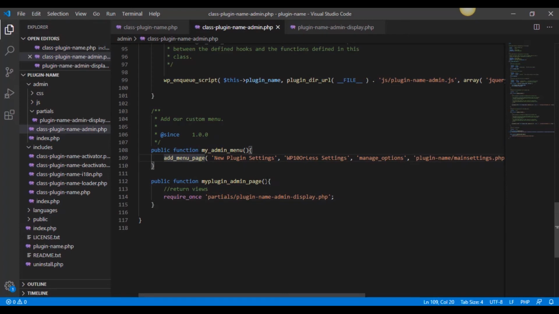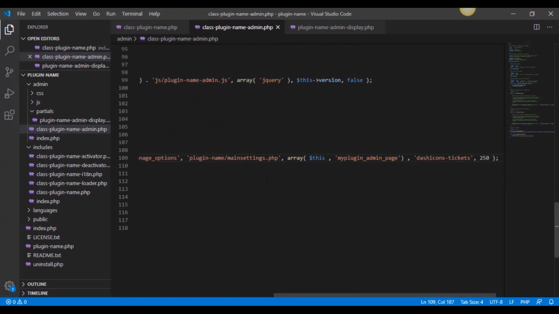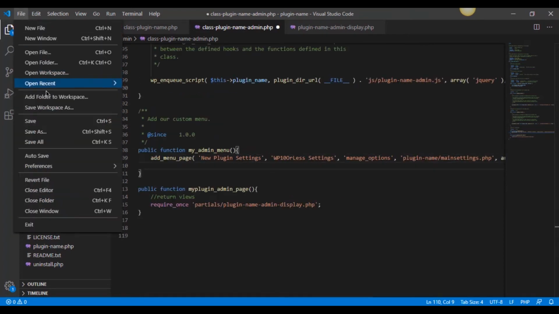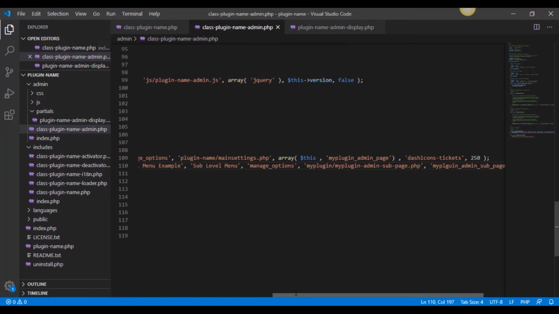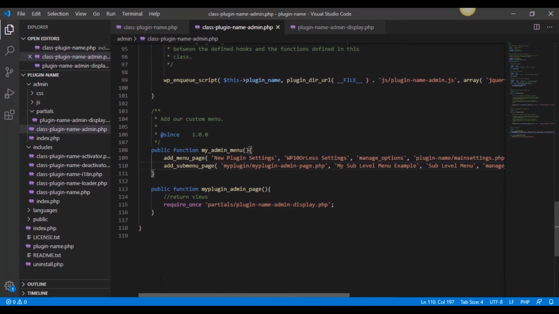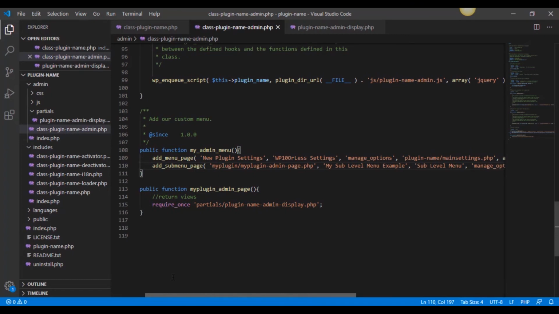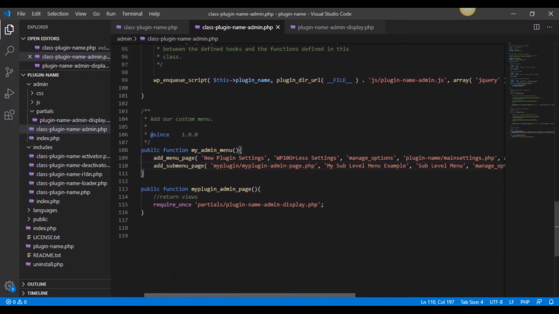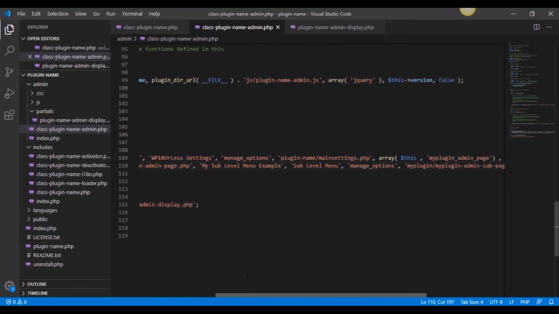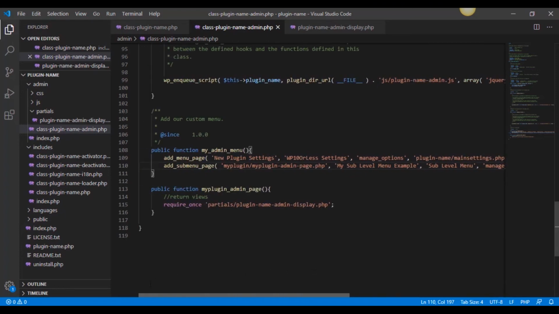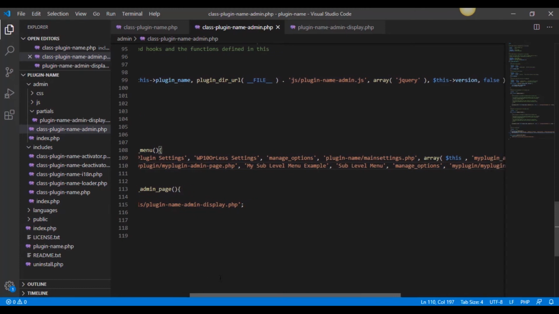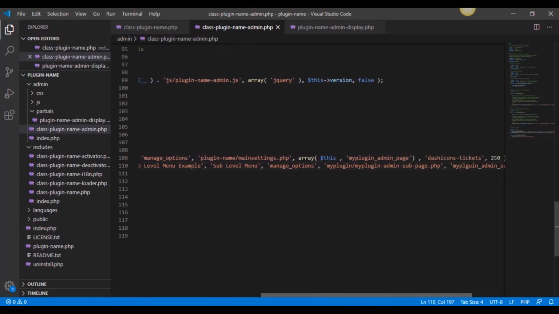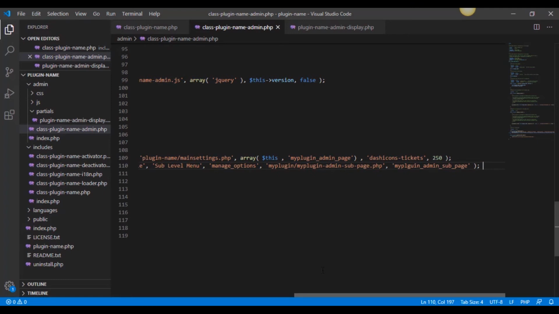In order to add a submenu page to this, all we have to do is use another WordPress function called add_submenu_page. And for speed's sake, I'm going to paste one in. But here it's essentially the same exact thing as your first add_menu_page, except for what it's wanting to do here. The only difference is it's wanting to make sure that it's adding as a submenu to your initial menu that you created.